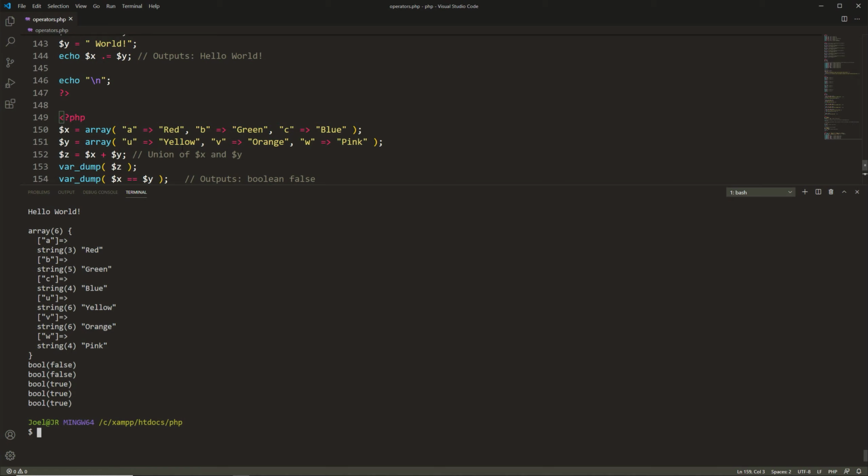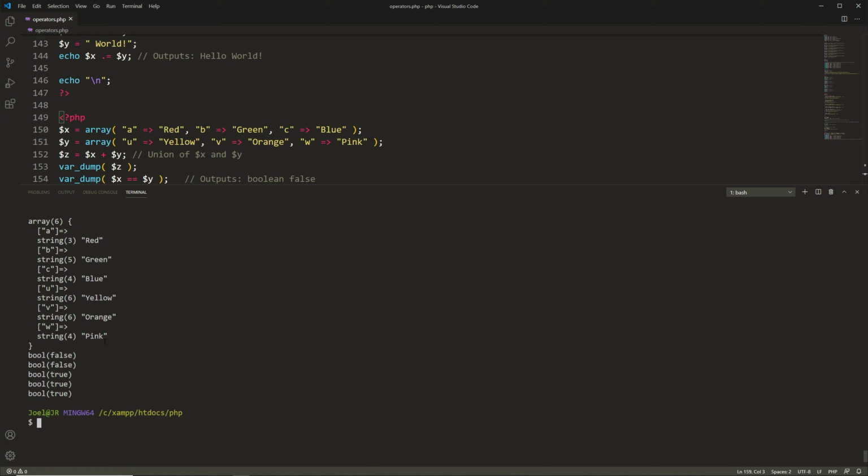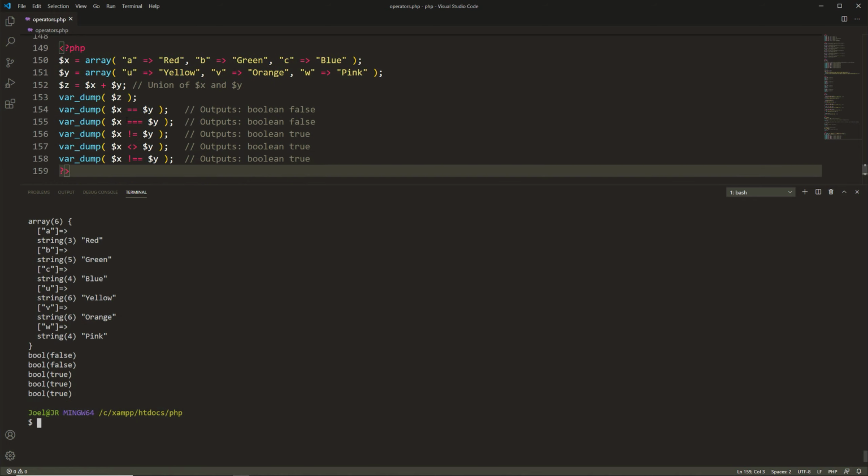Red, green, blue for x, and then yellow, orange, and pink for y. But since we used the union operator over here to combine x and y into z, it put them together: red, green, blue, yellow, orange, pink. And then we use the var_dump function on these other operators as well to see if x is equal to y. And since they're not, we get false.